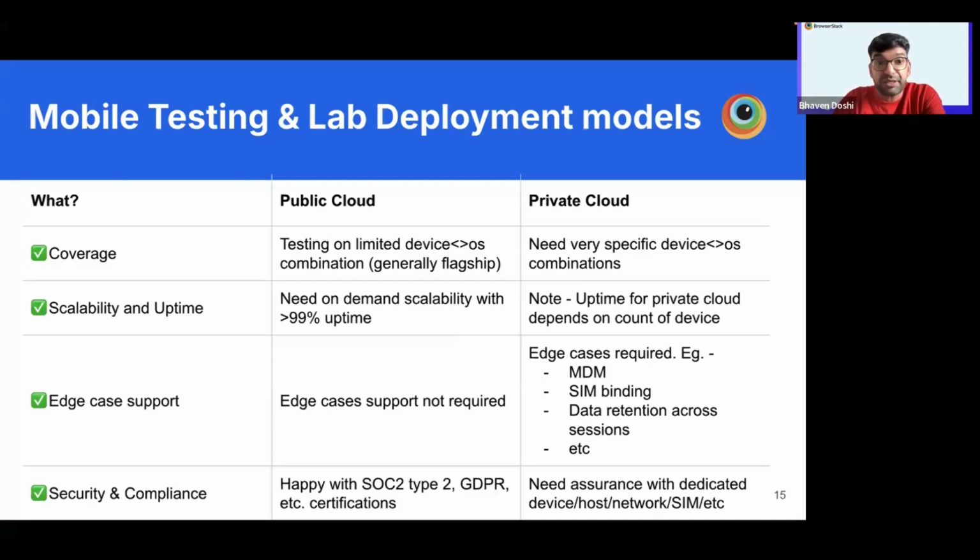Security and compliance: public cloud adheres to SOC 2 Type 2 and GDPR certifications, which gives assurance to the customers that a high level of security standards is being maintained. The data centers that are being used, for example, are tier 3 and tier 4 data centers, where the highest security standards are maintained.